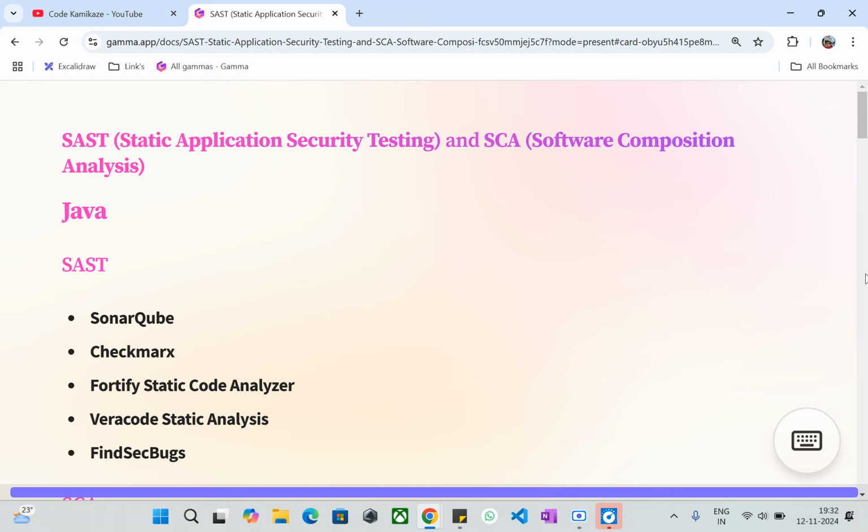Which means it's a kind of security testing and examining process. It is going to check all your source code or binary code of whatever application you have developed, and find the vulnerabilities and security flaws without even running the program. So that's the basic definition of SAST.